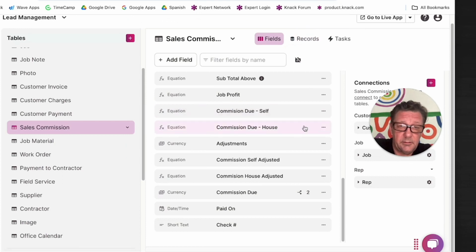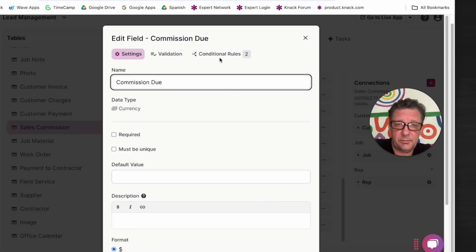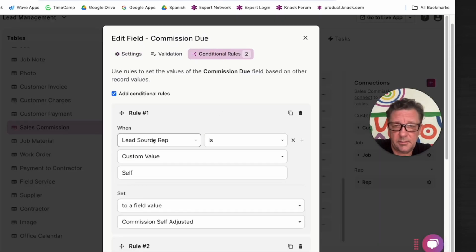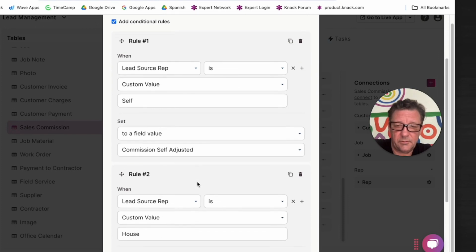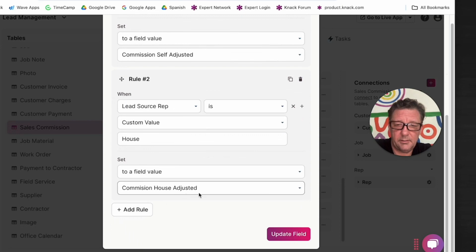So what this calculates in the commission record itself could be either this or this, based on the source of the lead. And then some adjustment can usually happen to that. Then you have the adjusted self-generated or house-generated amount, but you want that final thing to be in one column. That's what this is, commission due. Pretty simple. It's similar to that other number thing I just did. It just says, if the source is self, make the commission the self-adjusted one. If it's from the house, make it house adjusted.